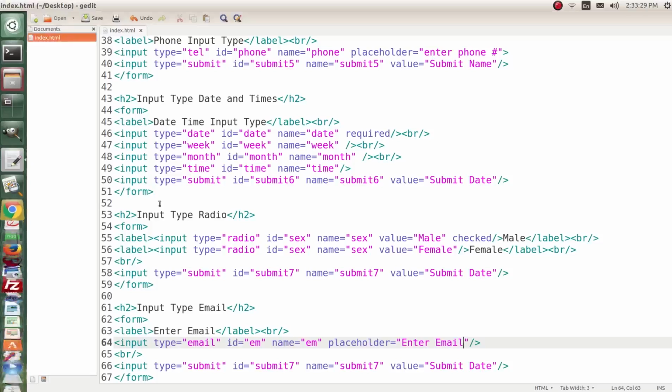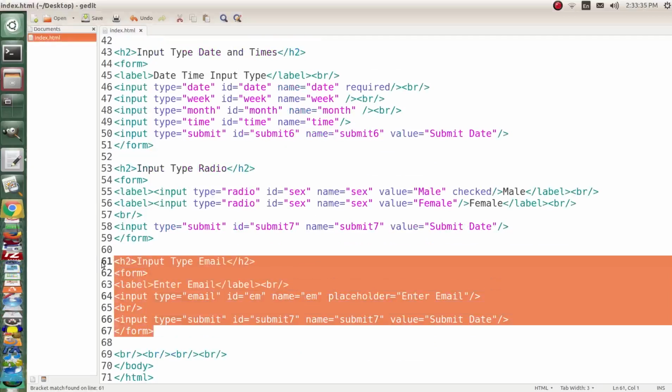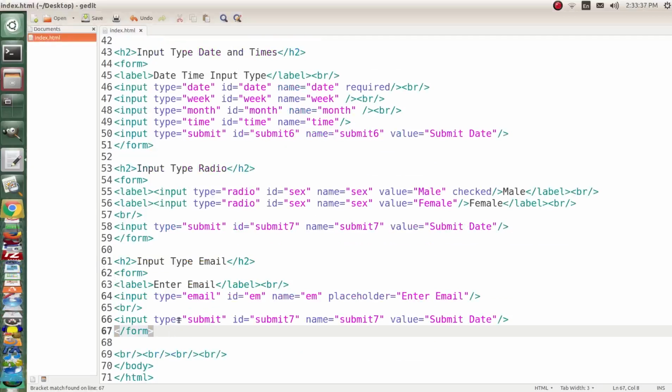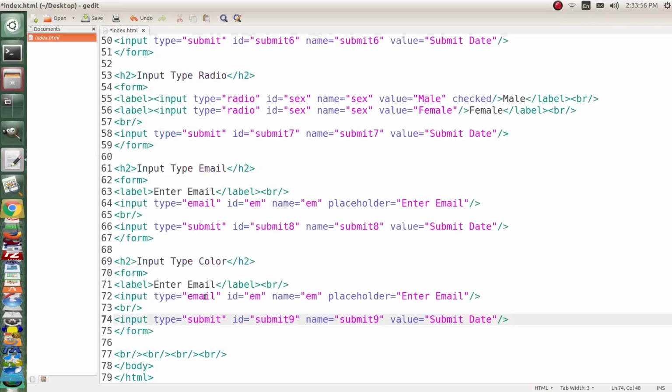What if you wanted to know somebody's favorite color? Okay, well, we have an input type for that as well. Let's go ahead and copy input type color. Okay, and let's put this to 8, and we'll put this to 9. Submit 9. Okay, input type color. So let's do that.